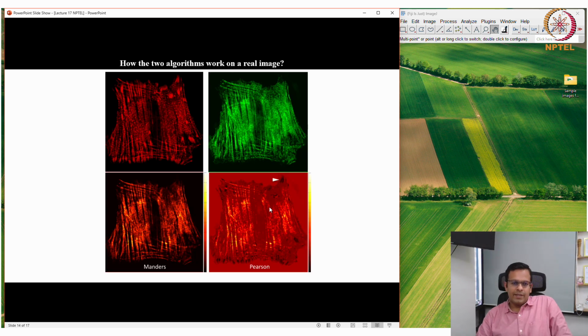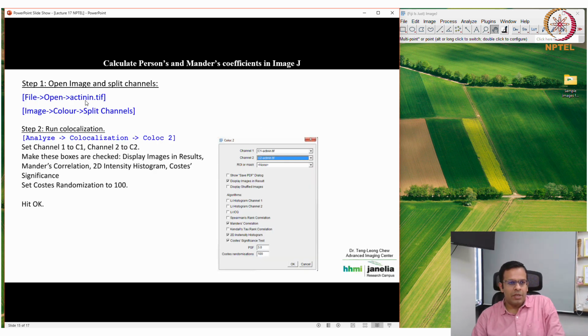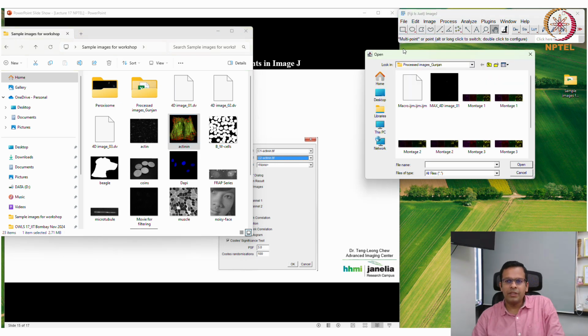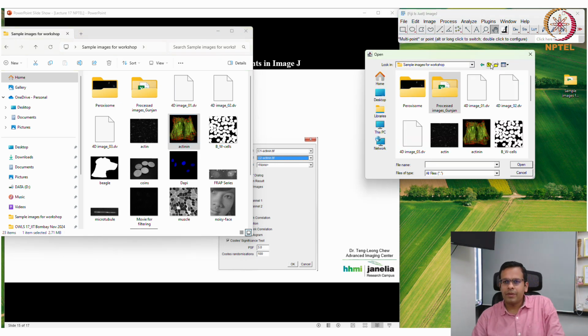So let us do one exercise here. I will show how in ImageJ you can use the colocalization plugin to quantify your Mander's and Pearson's coefficients. You will open the actinin image from the sample images folder. This is your sample images folder and this is the image of actinin. I will open it: File, Open, and this is the actinin image.